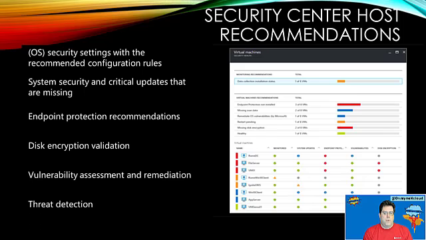Security Center, as I've noted a couple times, can help you with providing recommendations for best practices within your environment for virtual machine protection, as well as various other services within the Azure environment. It is a great single point for what Security Center recommendations are needed, with recommended configurations, critical updates that might be missing, endpoint protection recommendations, disk encryption, all of those things all come into Azure Security Center.